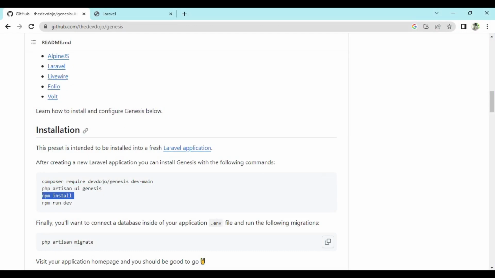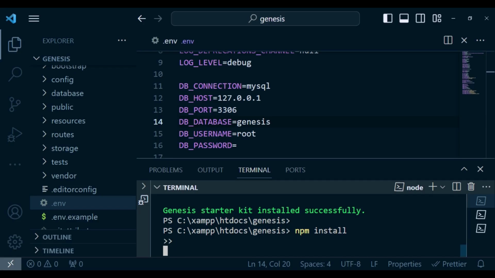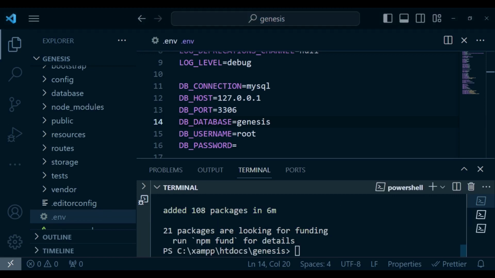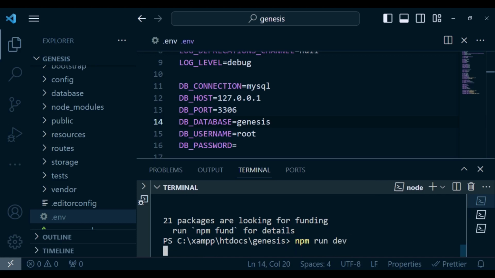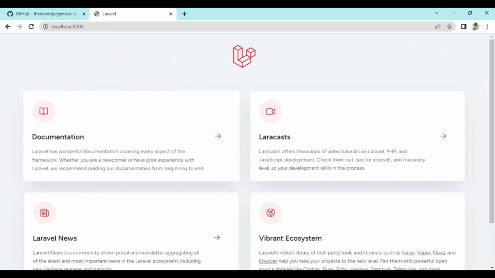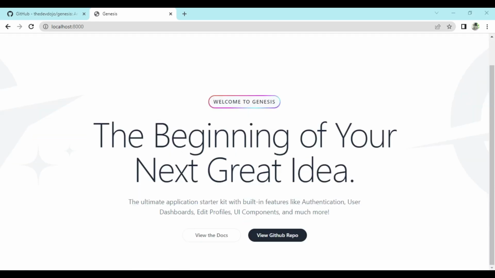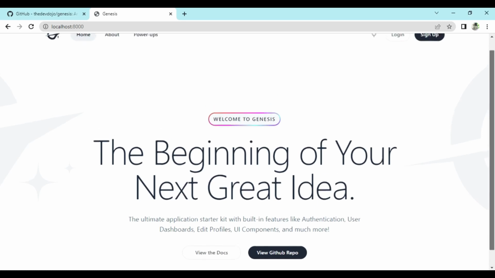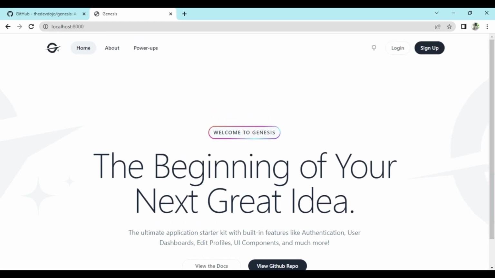I will also need to do npm install, and then after that, I will be able to do npm run dev. But this one will take a little bit of a while. Let me just wait for it to finish. After that, we are going to run npm run dev to compile our assets. And now I want us to refresh again and check, because initially we received the page looking like this. In other words, there were no changes. But now I want us to refresh and see what we have here. And voila, we have the Genesis application, in this case the starter kit.